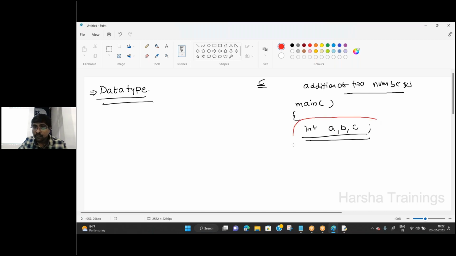This is the first statement inside the main in C language. What is the meaning of the statement? Why are you writing the statement? Here a, b, c are called variables. Yes or no? A, b, c are called variables. First, we need to declare the variable. What is the meaning of declaration?